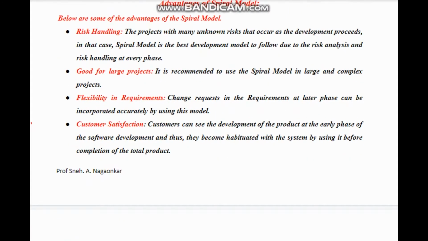So the first major advantage is risk handling. As I told you, the project has many unknown risks that occur during the development. So at the initial stage itself we give more importance to the risk. At the initial stage only we resolve the risk. So at every prototype the risk goes on decreasing and the growth of the software development keeps on increasing. So this type of model is basically used for large and complex projects.